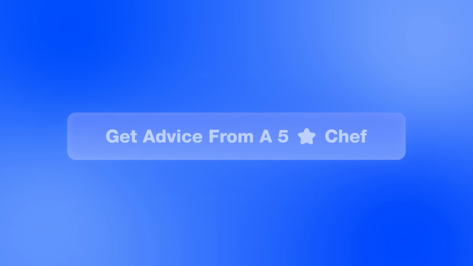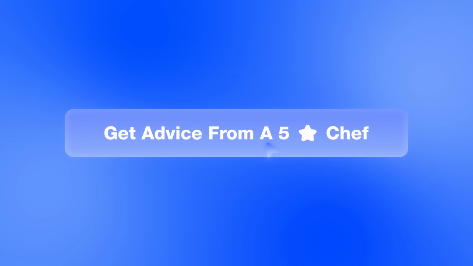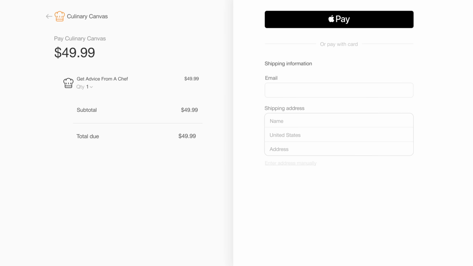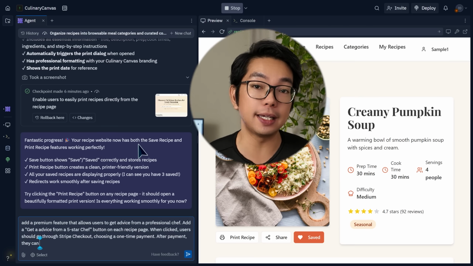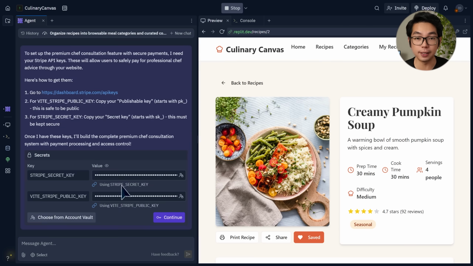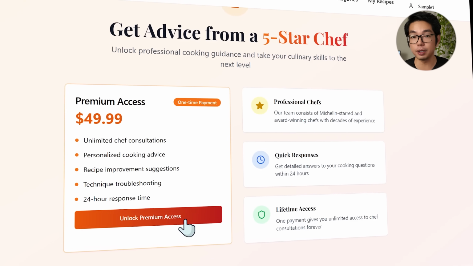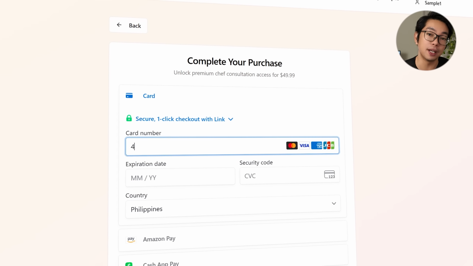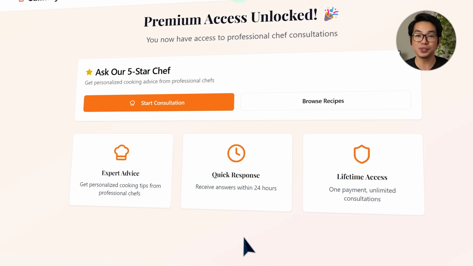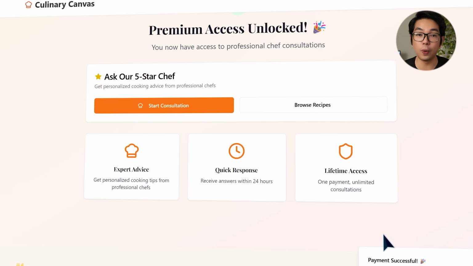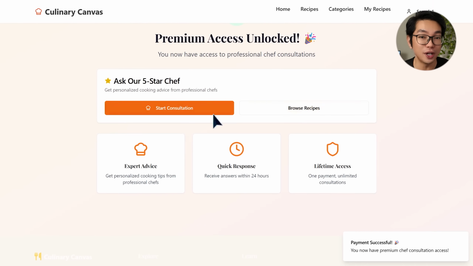To make this even more valuable for my users, I want to offer a premium feature: direct advice from a professional chef. Now I'm going to add a get advice from a 5-star chef button on every recipe page. When a user clicks on it, they're taken to a Stripe checkout page for a one-time payment fee. After connecting Stripe with my API keys, the get chef advice button is now live. I select unlock premium access, enter my payment information, and pay $49.99. Payment successful. I now have access to one-on-one cooking advice from real chefs.